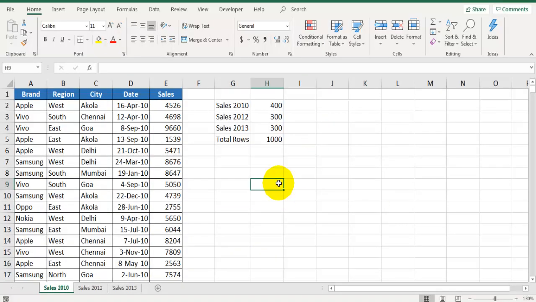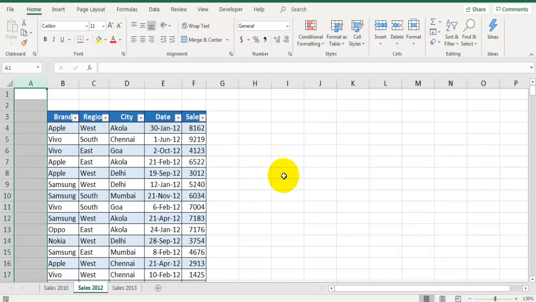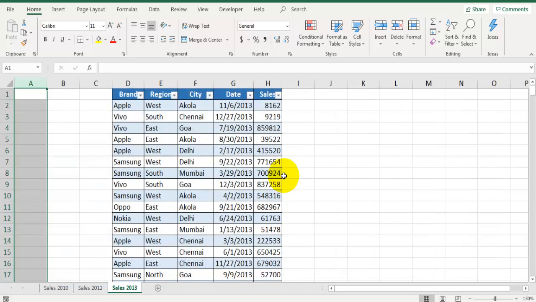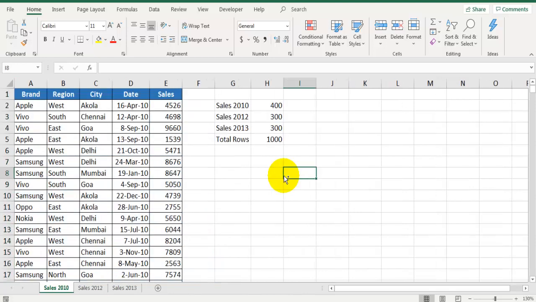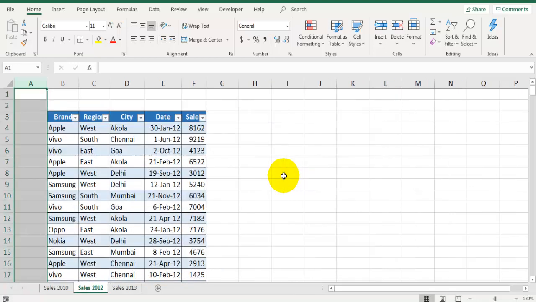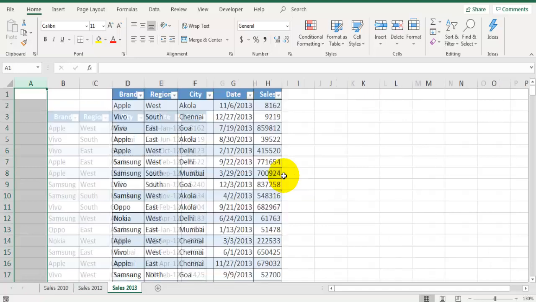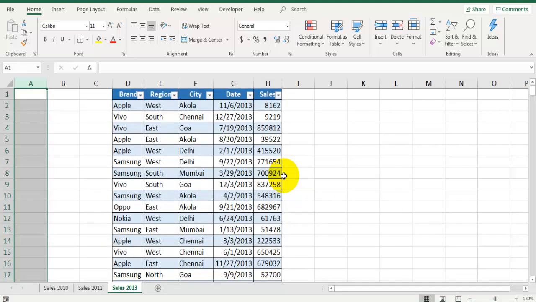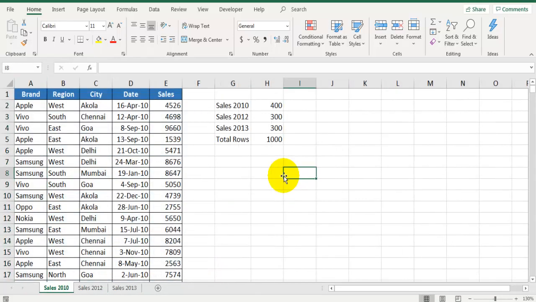I have a sales data file on my screen where I have data for 3 different years. You can see the fields are consistent but the position of data is not consistent. Somewhere it is starting from first row first column, but here it is starting from third row first column, and here it is starting from fourth row first column. So we are going to consolidate data from these 3 different sheets into a new sheet. The tool which we are going to use is Power Query.